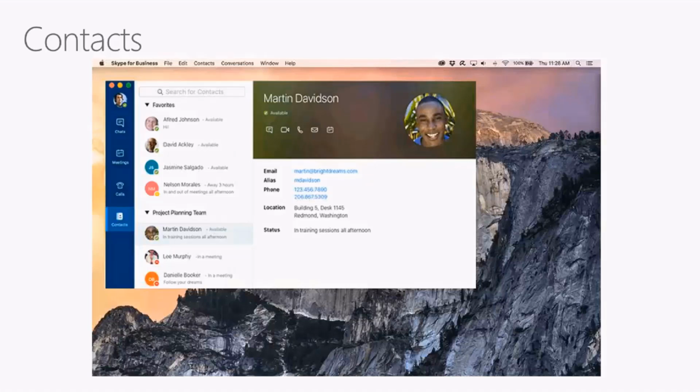You'll notice when you click on a contact itself, on the right-hand side of the screen, it brings up not only their picture, but also the ability to do any of the modalities within the Skype for Business client directly to that user. And then on the bottom half of the right-hand side will be all of that user's detailed information.